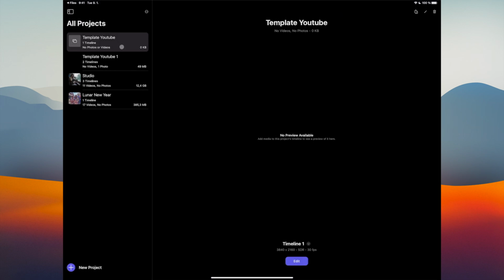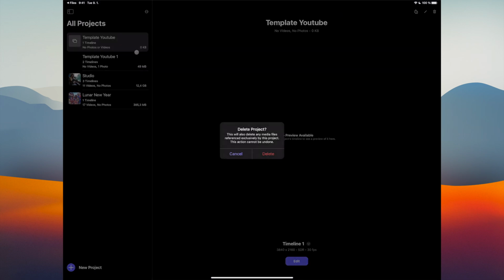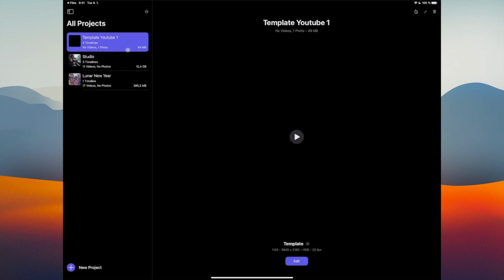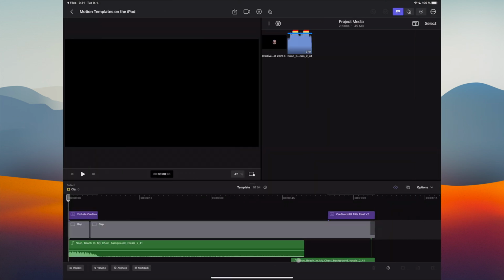And Final Cut here now, I already had this template YouTube before. So this is now the one that I just opened. And I can rename it. I will call this Motion Templates on the iPad. And this is my template. I will click on edit.